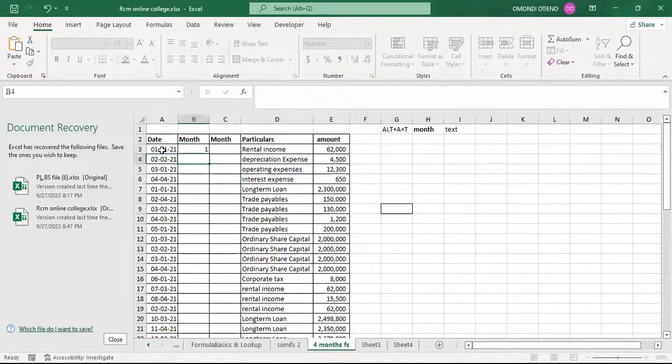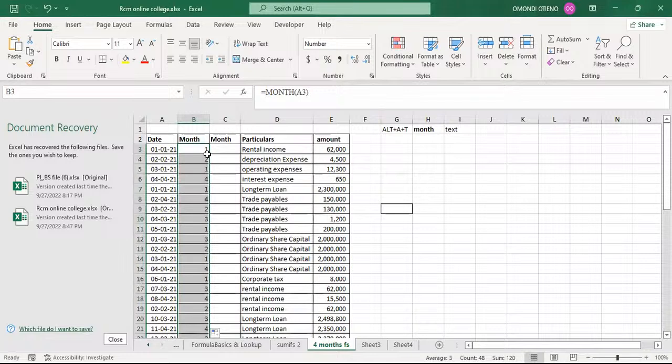If you enter, you'll be able to see the month in figures. If you want to fill it all through, come to the bottom right corner, place your cursor there, then double click it, and you will get your months in figures.